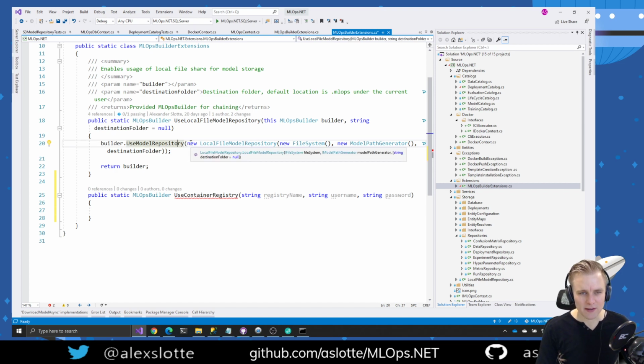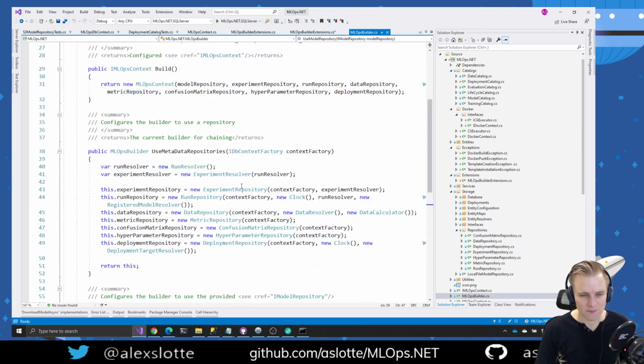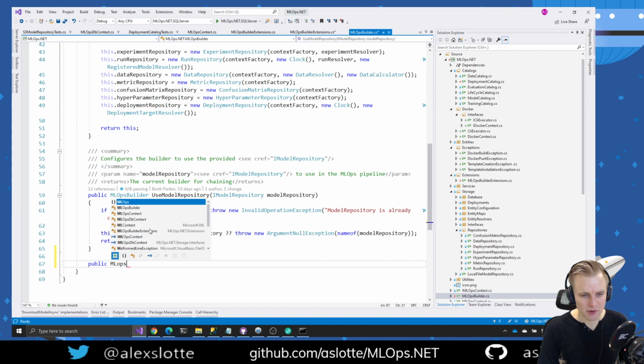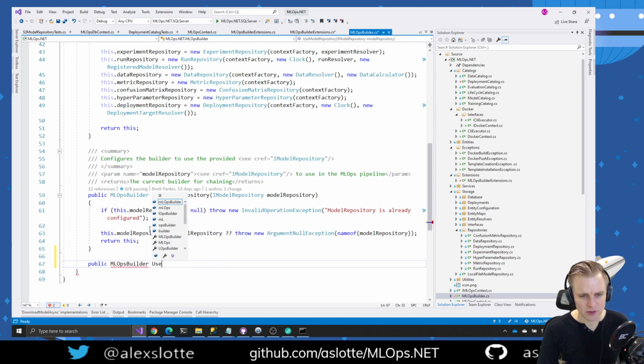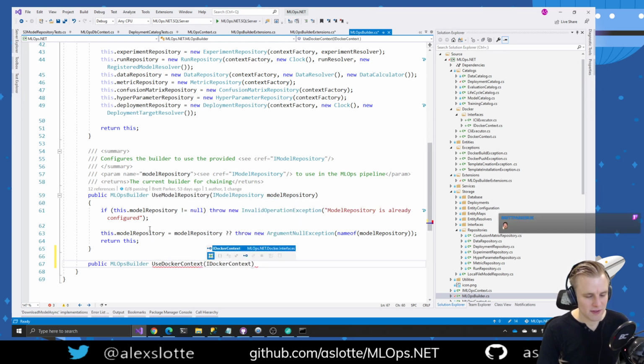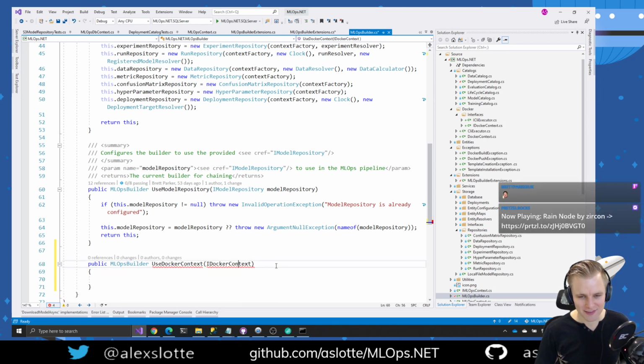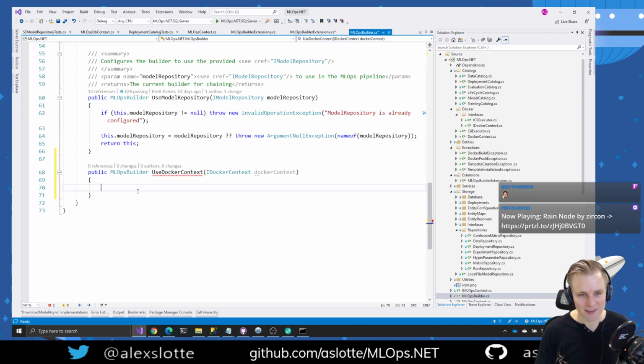Okay. So let's go ahead and create a method here so we can save this. We'll create a method here for MLOps builder, use Docker context, right? We'll figure it out. If it doesn't work, it doesn't work. And the worst thing is we'll just do it again. It's the best part of it being our solution, right? We own it, we can do what we want with it.